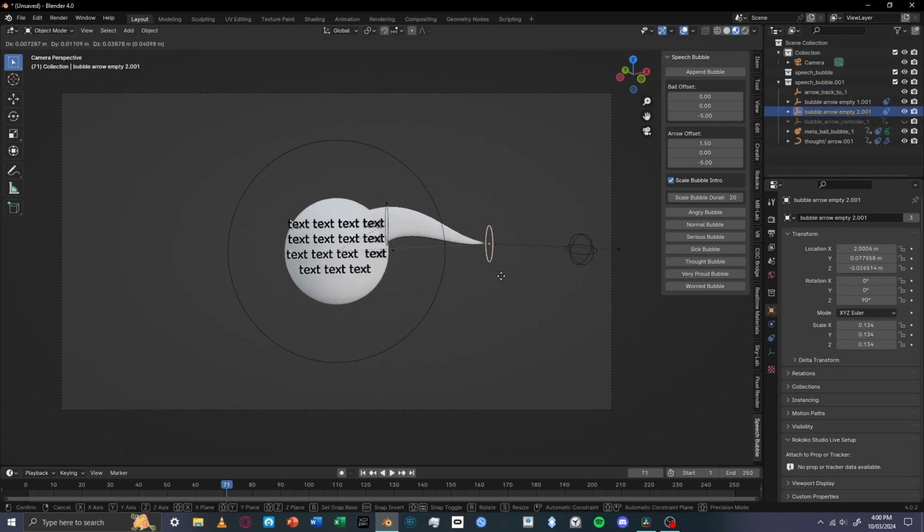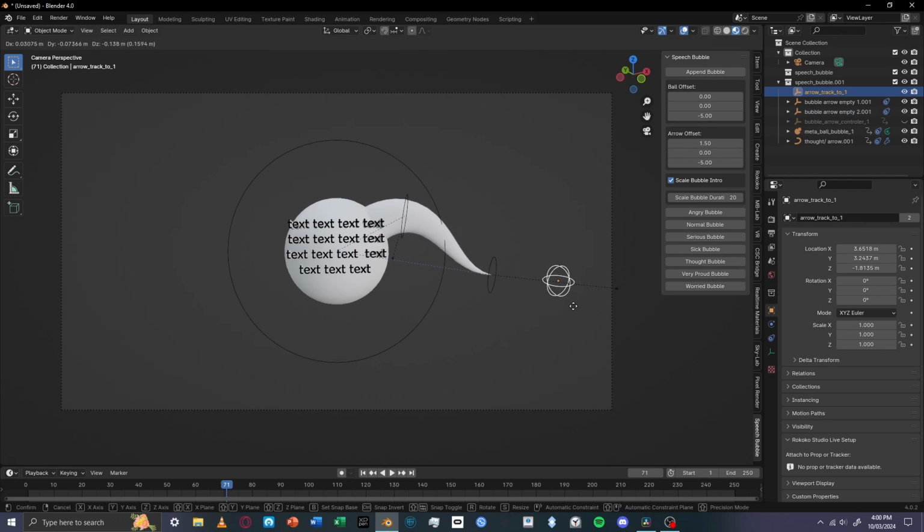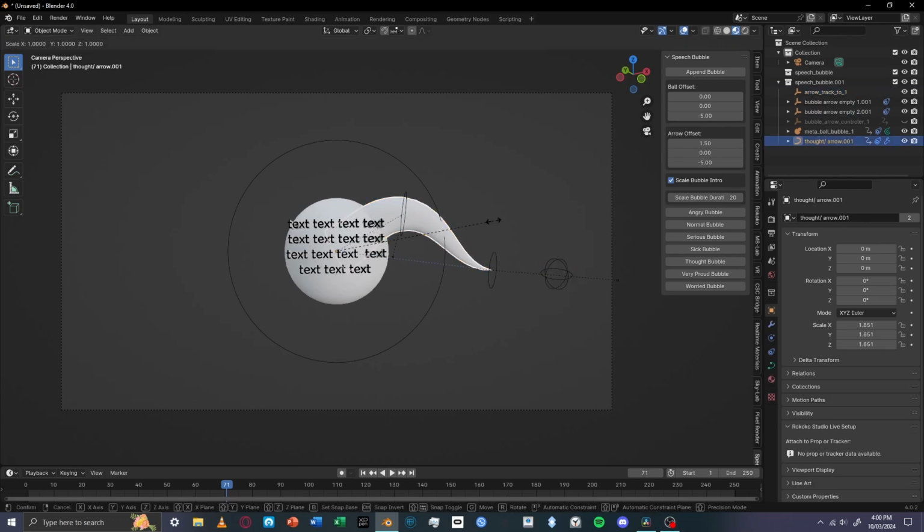So these circle empties are parented to the arrow empty, which tracks to the spherical empty. And they allow you to change the shape of the arrow. And if you want to make the arrow thicker, you just select the mesh itself and press S.